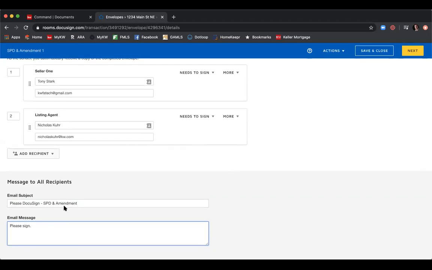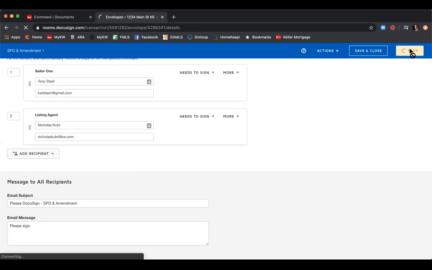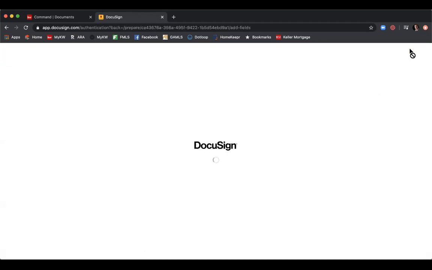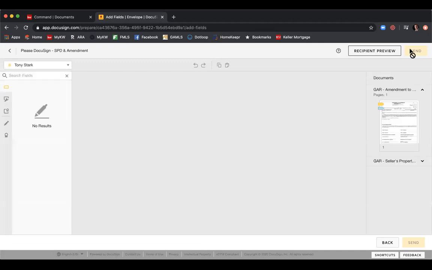I recommend just writing a quick email so they know that it's from you, just to verify. Probably a few more words and please sign, but keep it pretty short. Now we'll click on next, and this will take us into the envelope. And this is where we will double check to make sure that all the fields are mapped correctly for the seller's property disclosure and all the signatures are included properly.